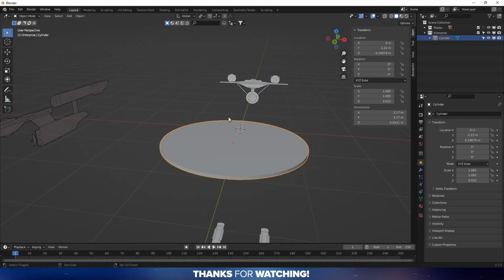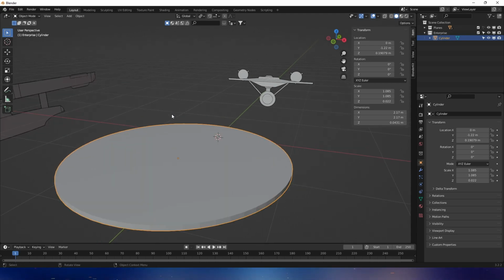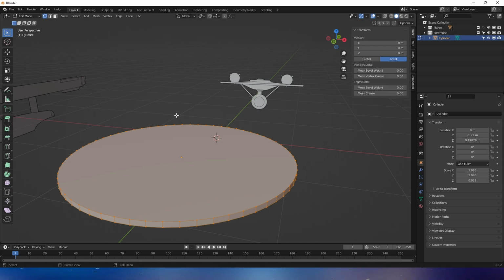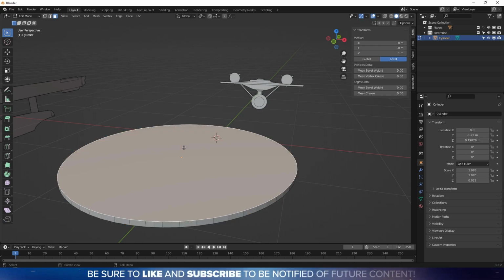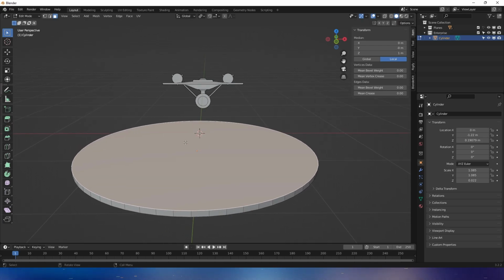We're going to select the Enterprise, and notice we are in object mode. I am going to hit Tab to go into edit mode. We're in vertices mode, so we're going to hit 3 to go into faces mode.